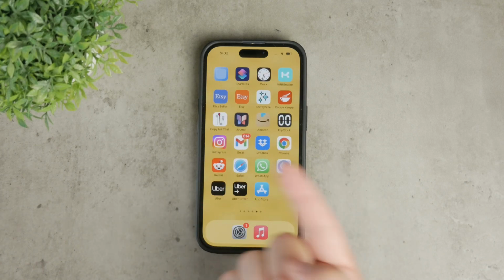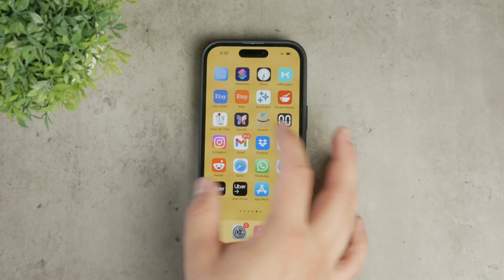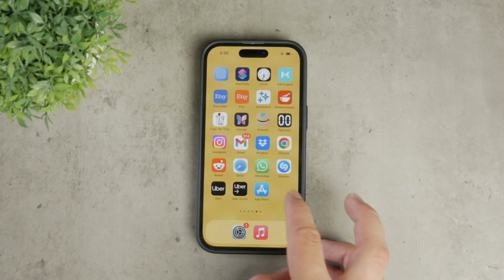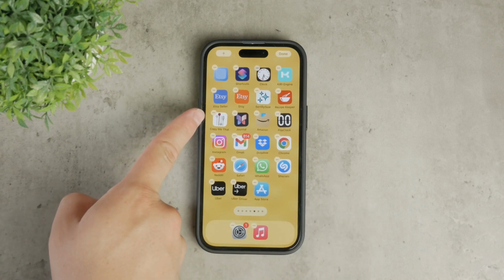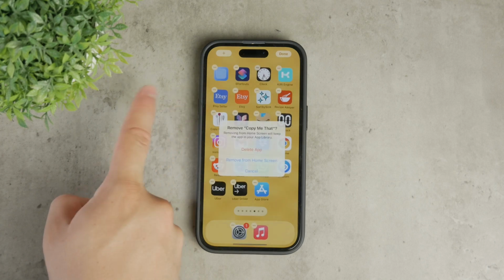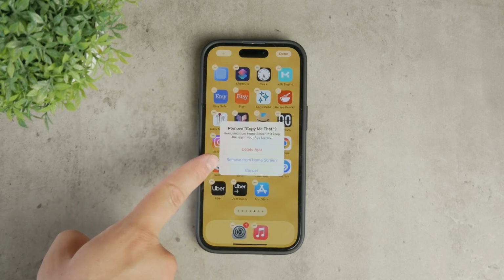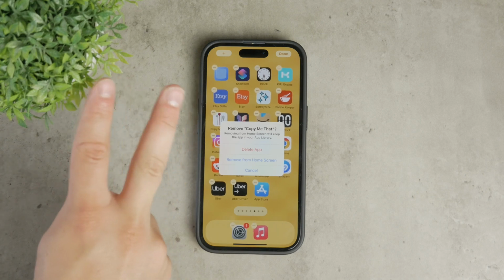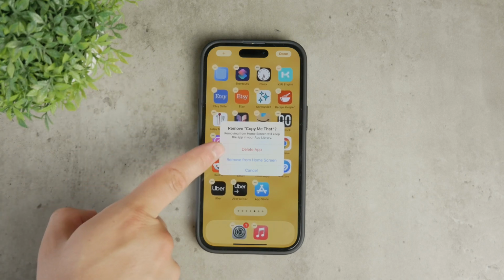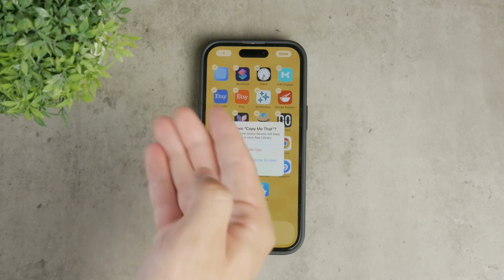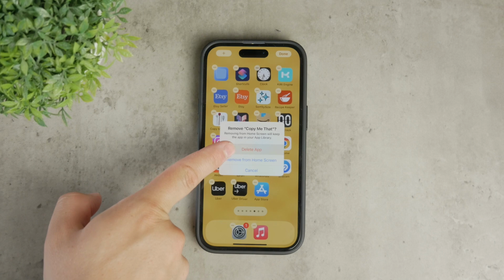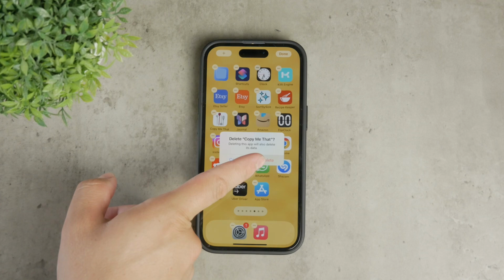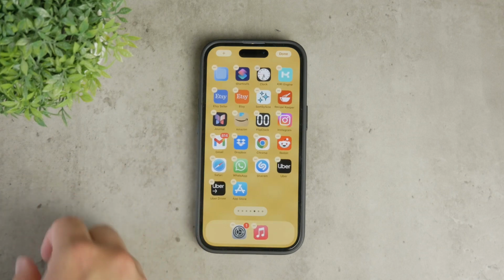You need to hold down on the app icon until it enters wiggle mode. In this mode, you'll see an X icon or a minus sign appear on the app. Tap this icon to delete the app. Keep in mind that there are two options here: removing the app from the home screen, which doesn't delete it entirely, or completely uninstalling it. The complete uninstall option is usually marked with a red button. Make sure you're selecting the right option to fully remove the app if that's your goal.